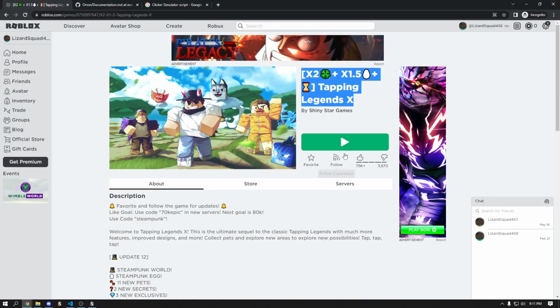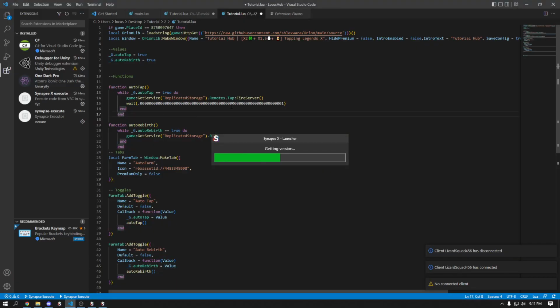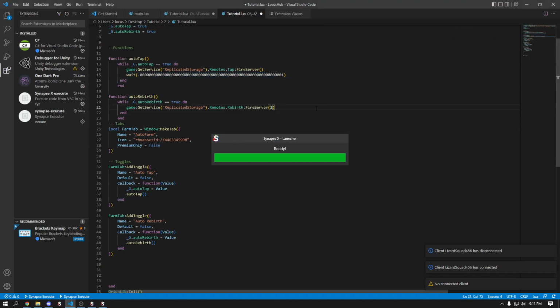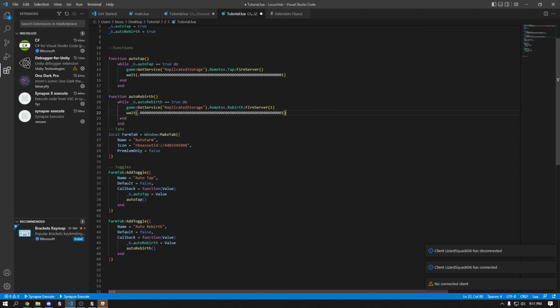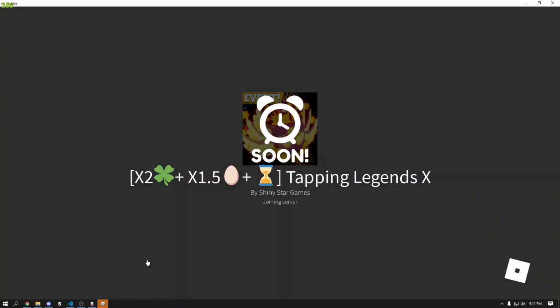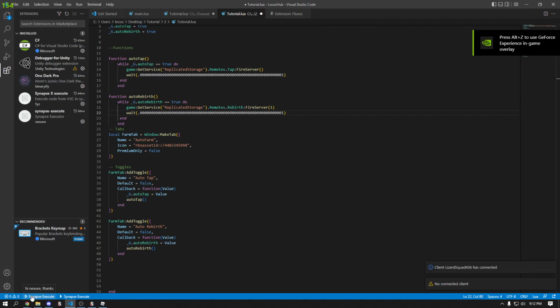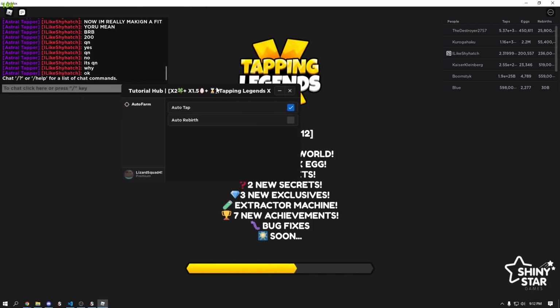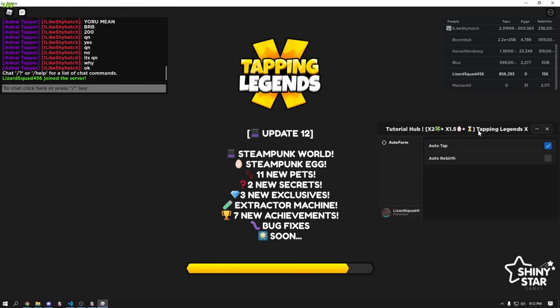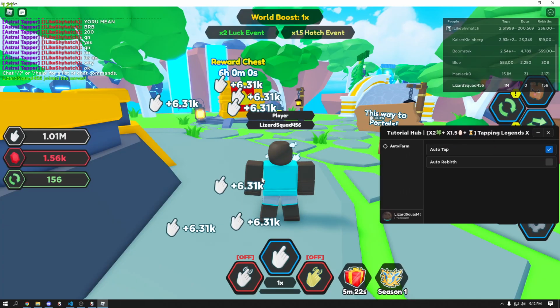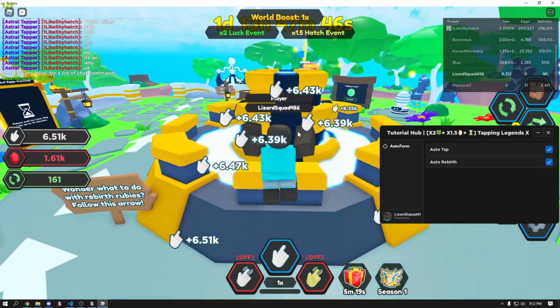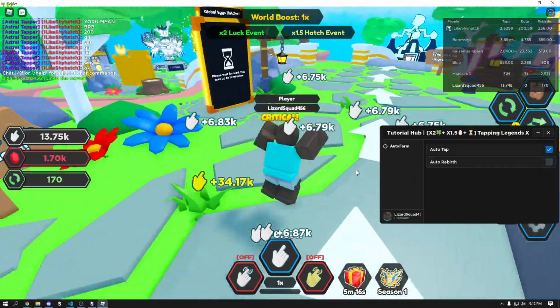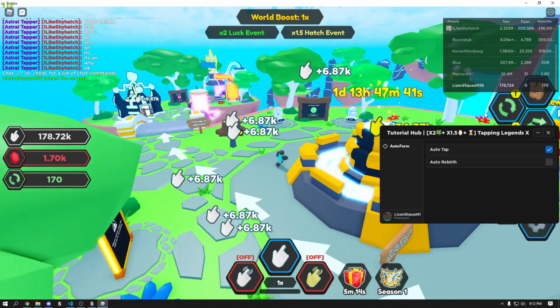Oh my god. So yeah, we actually do need to wait there like I kinda expected. So we can just copy this wait and then paste it here. Wait for the client to connect. Execute. Our script starts auto tapping for us. And auto rebirth now works. You see, we're automatically rebirthing, and if we turn it off, it will stop automatically rebirthing for us.